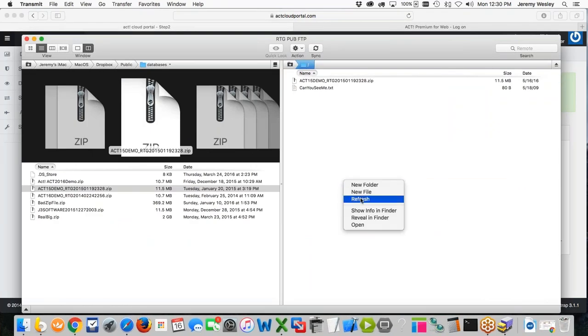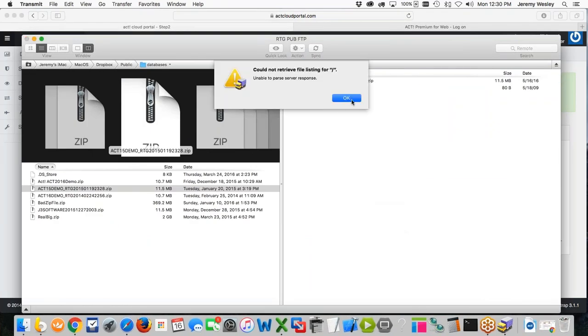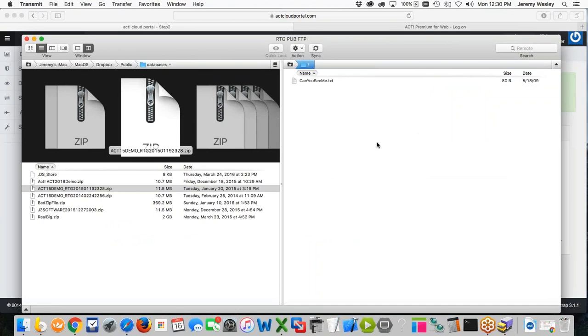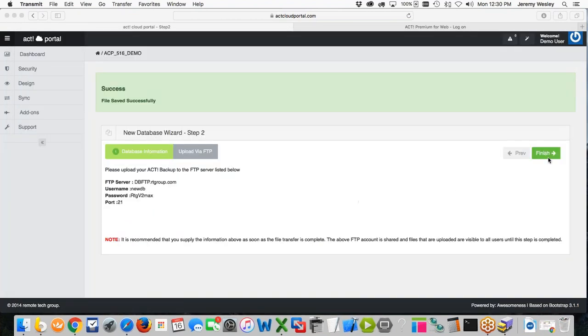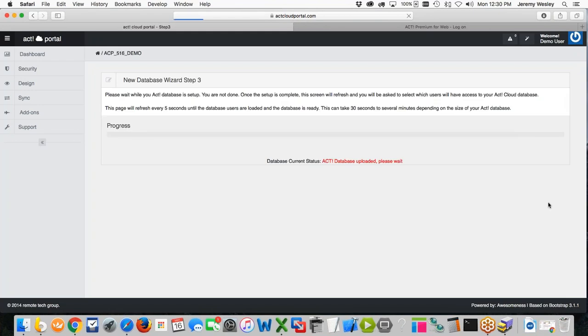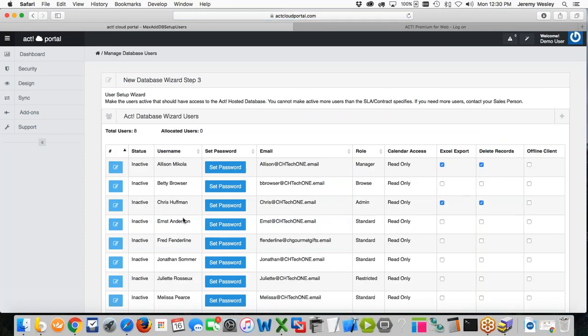And if I just refresh, just for grins, let's see, refresh. There it goes. The file is no longer out there. The system has moved that file to where it needs to be. And now I'm going to hit finish. What's going on now is we've given the database to ActCloud Portal. We've told it what we want the database to be called, ACP 516 demo, right? You can see here it's been uploaded, and now it's uploading it to a SQL server.